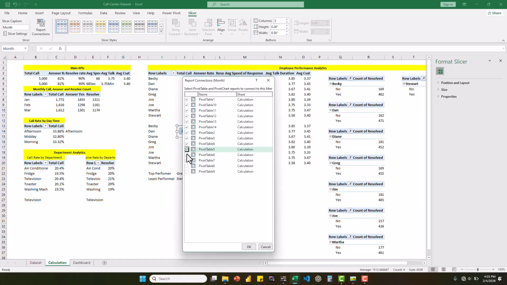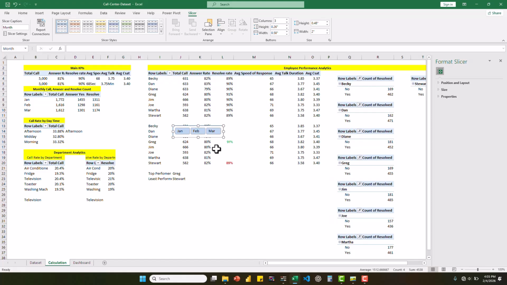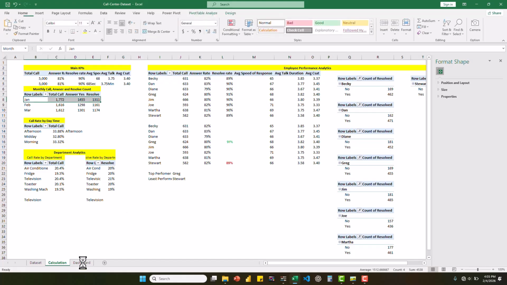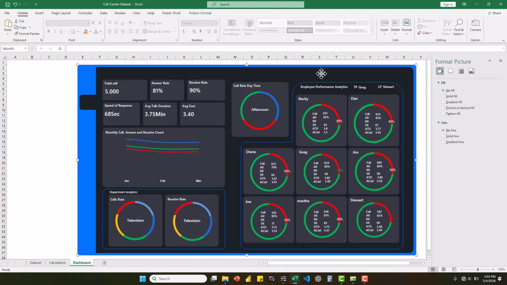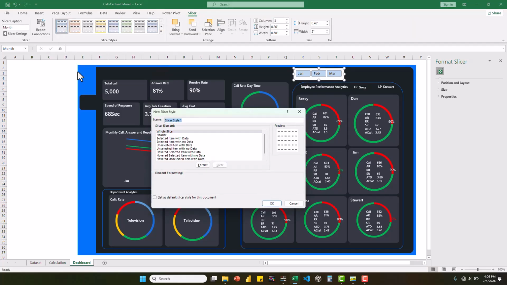So that the month filter can apply on each and every one of those charts and KPIs. Okay, so Control X to cut and Control V to paste. Okay, so let's customize this. Okay, so slicer. So new slicer style. So the whole slicer, let's format it.